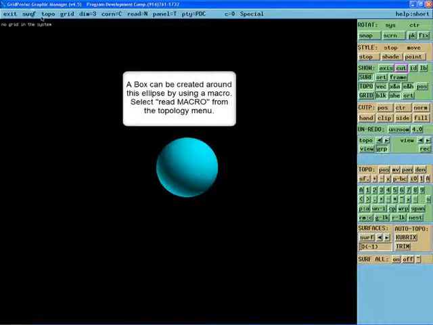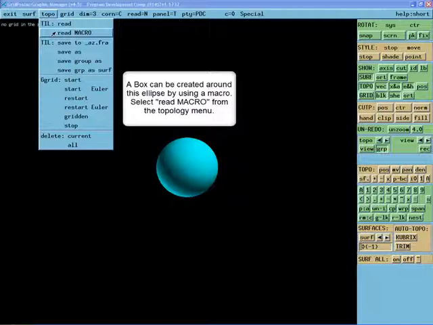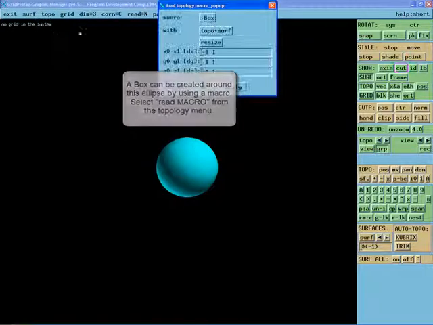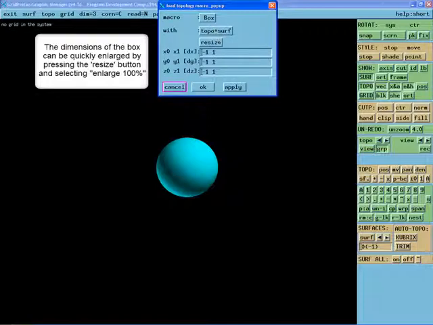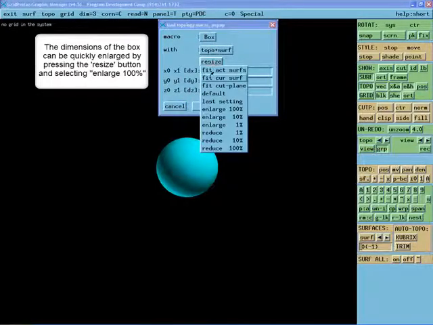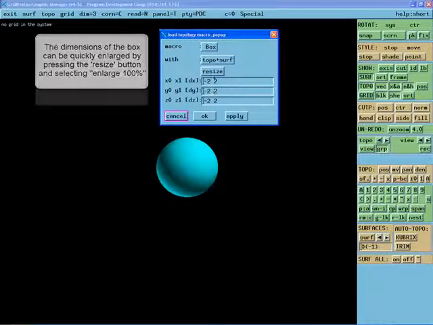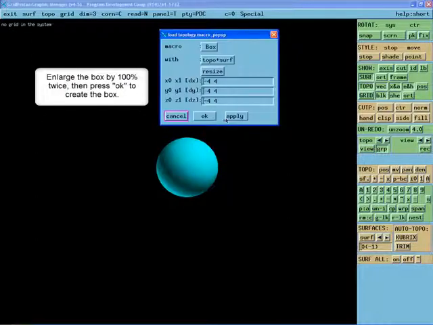We can create a box around this ellipse by choosing Read Macro from the Topology menu. Choose the box macro. The box can be quickly enlarged by choosing Enlarge 100% twice from the Resize menu. Press OK to create the box.